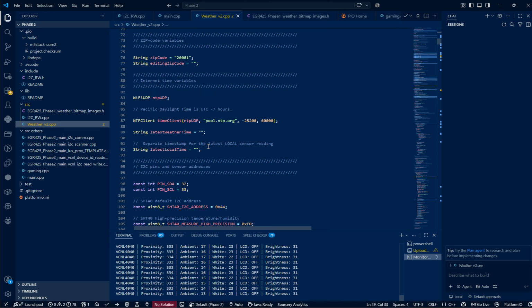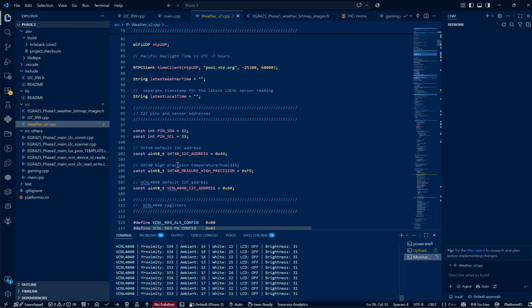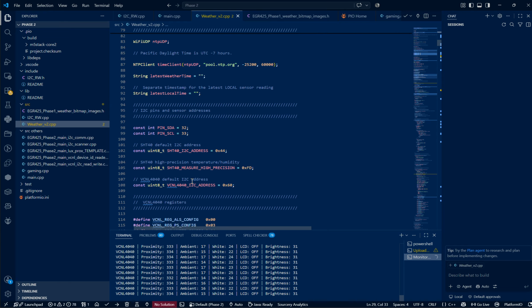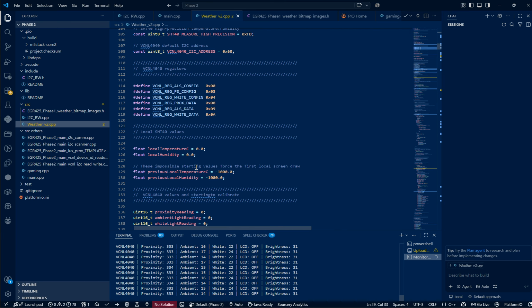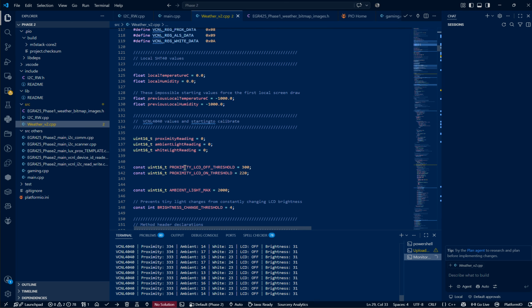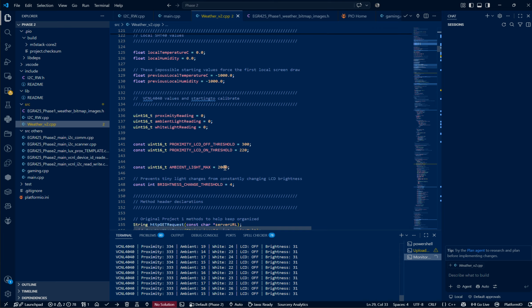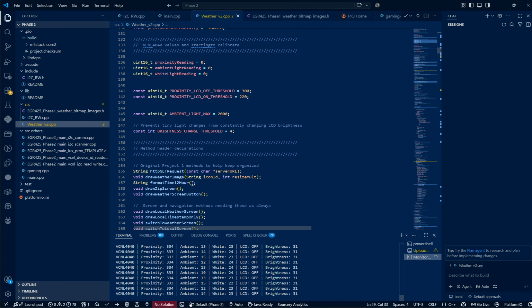Then we have our separate timestamp, and then our I2C pins for those sensor addresses, the SHT default one, and then the high precision humidity one, and then the I2C address. Then we define those registers and the actual values of those temperatures. And then we store the values forced from the local screen draw, the actual VNCL 4040, and then it starts to calibrate through 300 and 220. So the unsigned integers right there, right? Then we have our ambient light max at that, and then it prevents tiny light changes from constantly changing the LCD brightness.